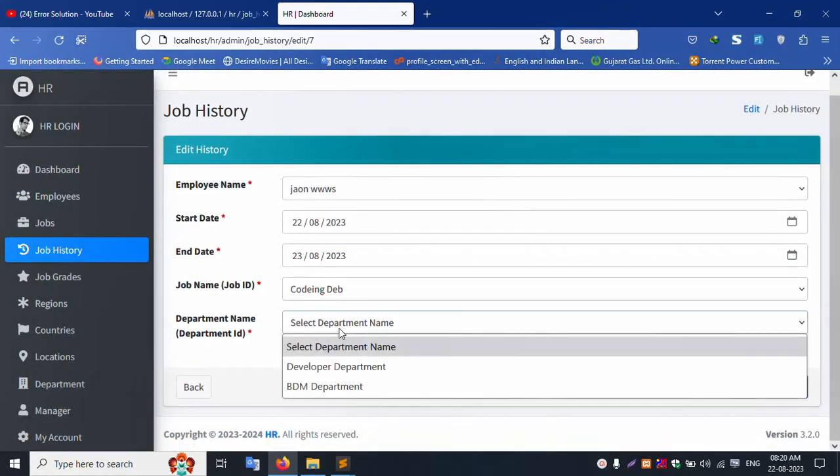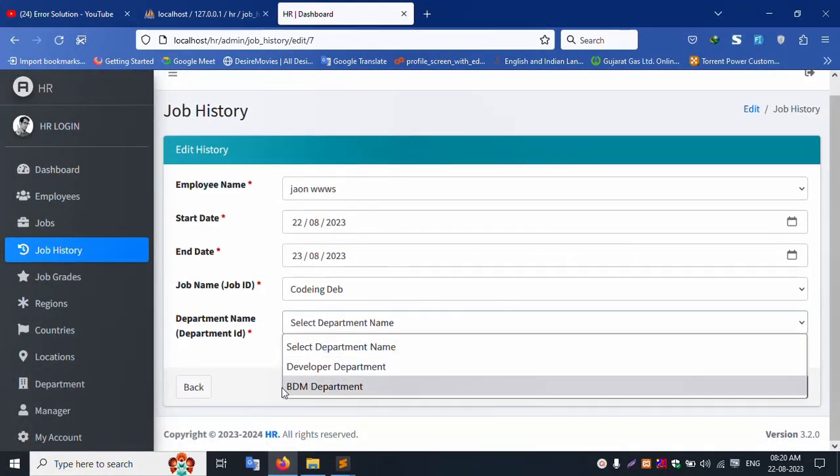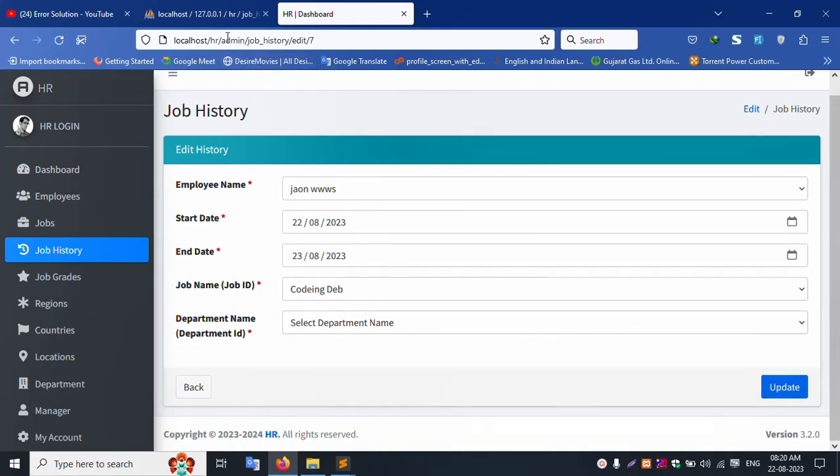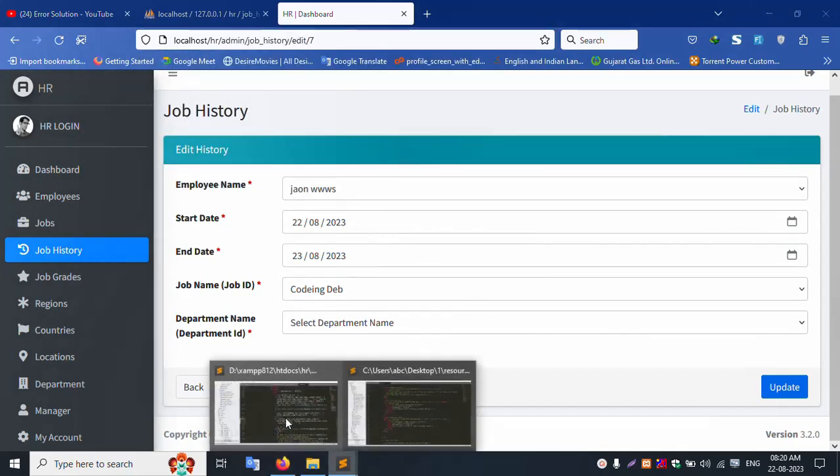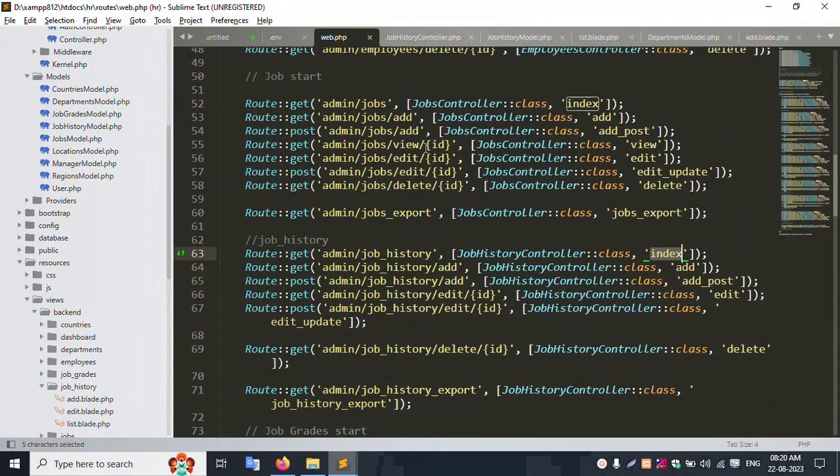Click this edit. Inside this, not available, this static data. Let's go step by step. Let's set the dynamic data. Copy this URL in this get method. Copy the URL and find it in web.php. This get method is available. Copy edit.